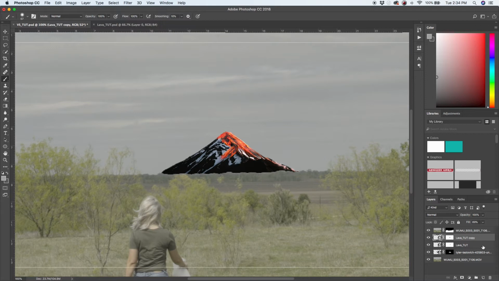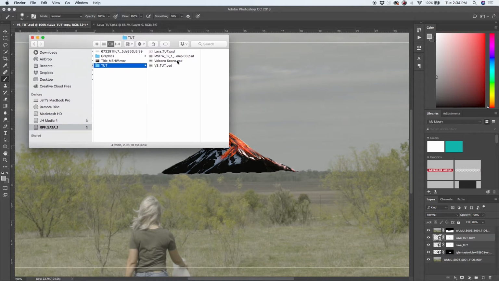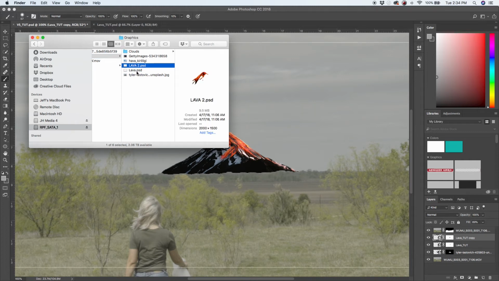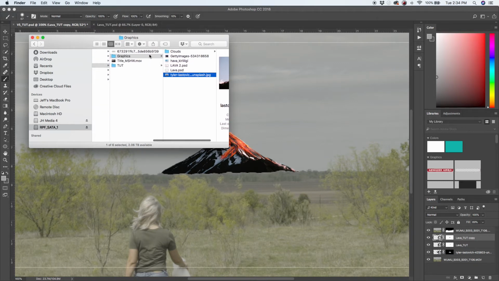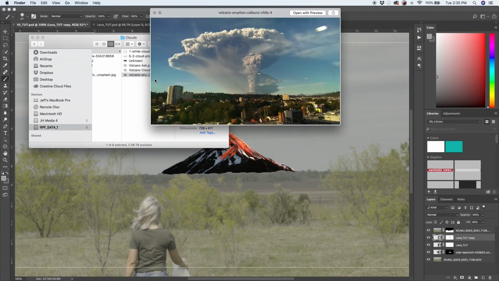Now, the next thing, let's bring up my Finder window. The next thing that I did was I grabbed from my graphics here. It's important to stay organized, and I am far from that. So from here, volcano clouds. I just went and looked for an image that had a volcano that was just kind of erupting. And volcanoes do a lot of different things.